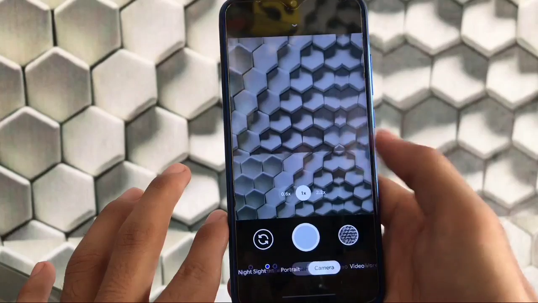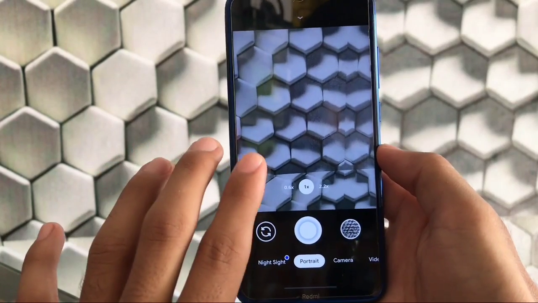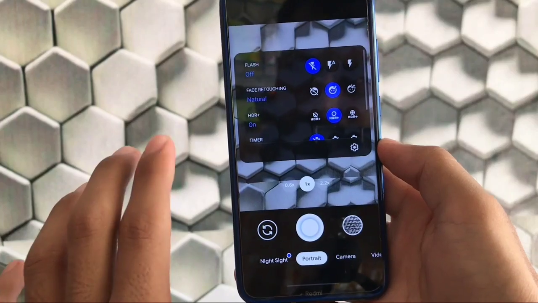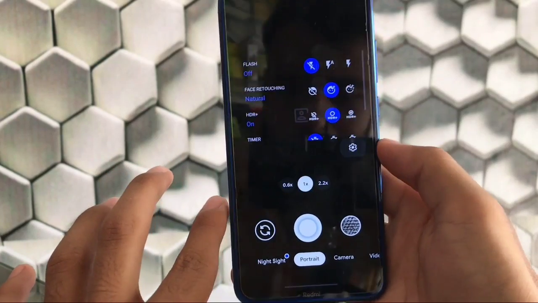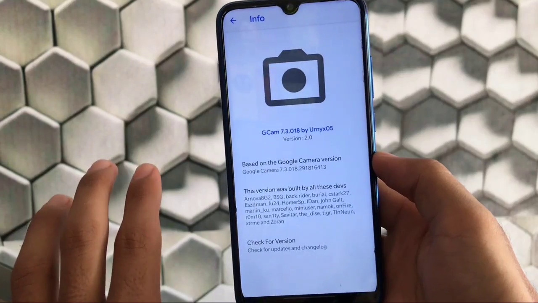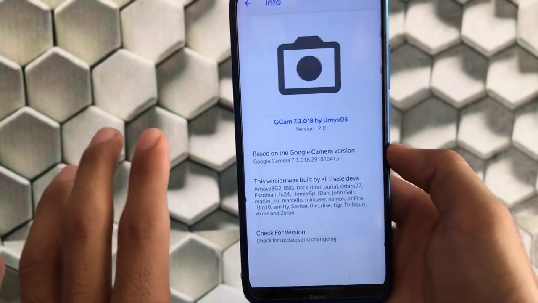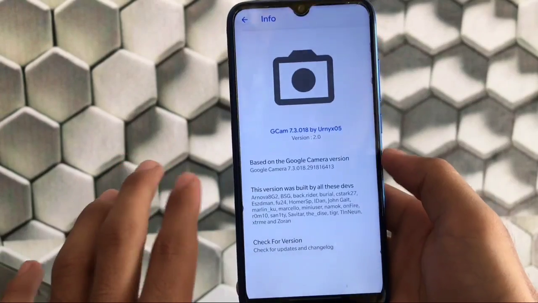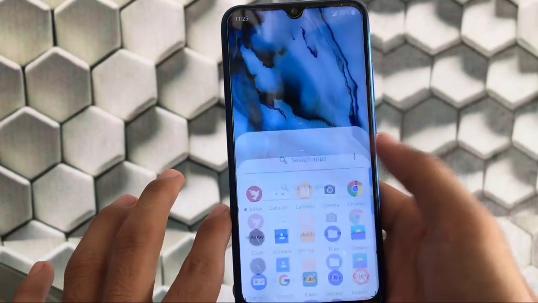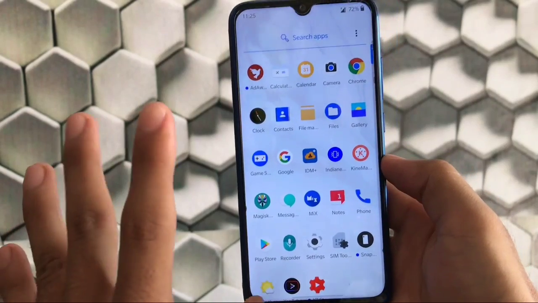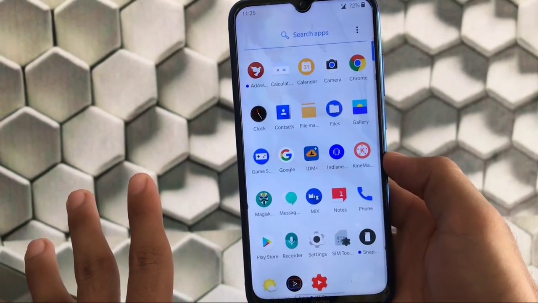As you can see, you can choose portrait mode also, night mode, camera, video, everything is just fine here. Here you get some face retouching options, and when you click on settings, this one is actually Gcam 7.3 by Ornix 05. This is not Gcam 7.3 by Parrot, which I personally use a lot. So I have the option of uninstalling this Gcam, and I can use the Parrot Gcam if I want to, and you can do the same also.